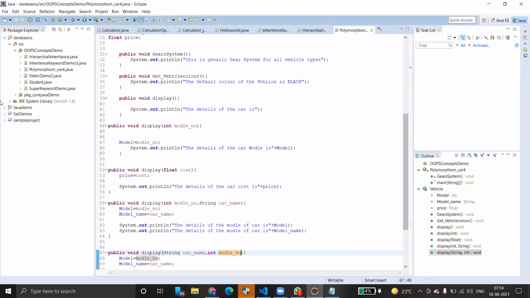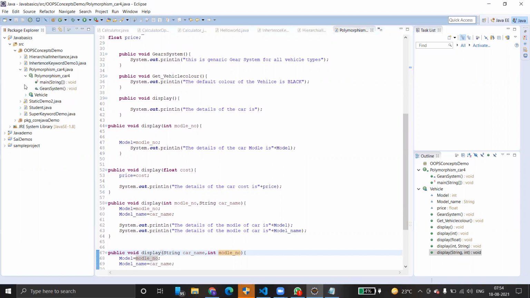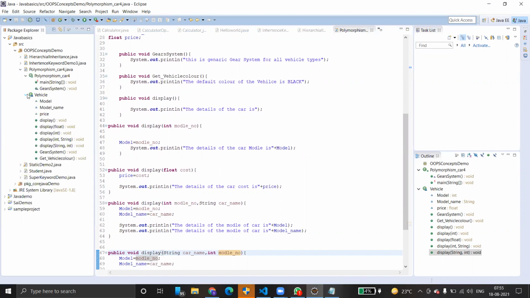How many methods are there? See, look at here. This is always better. You can see in the Project Explorer, polymorphism car, right? Yes. Here you can see under vehicle we have display 1, 2, 3, 4 methods with the same name. Sorry, total 5. 1, 2, 3, 4, 5 methods are there.